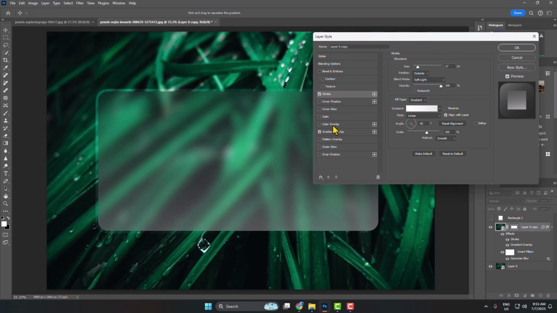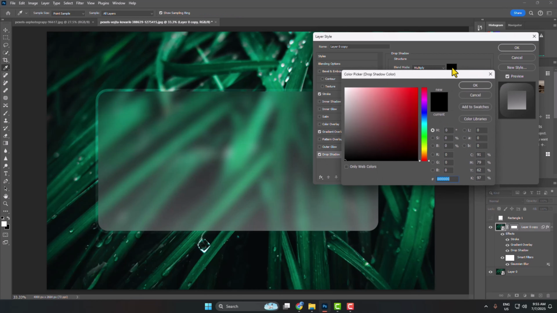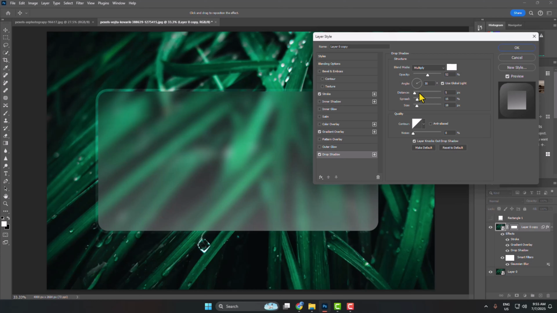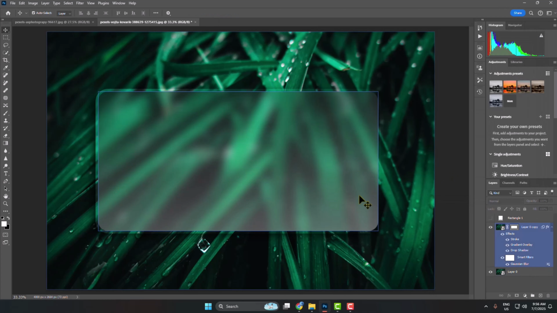And then let's add a drop shadow. Here I'm selecting drop shadow color. Once you're happy, just click on OK. And here we have our glass effect.